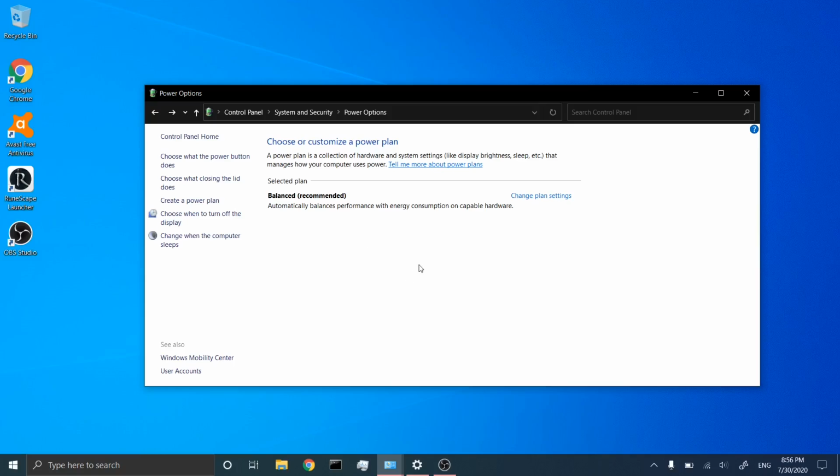So yeah, there's some things you guys can do to increase your computer speed. Let me know if it helps you out, and hopefully your computers can run a little bit faster now.